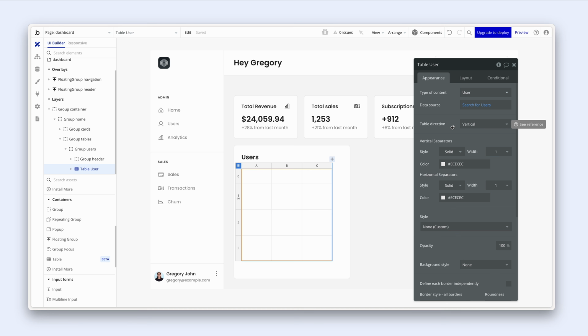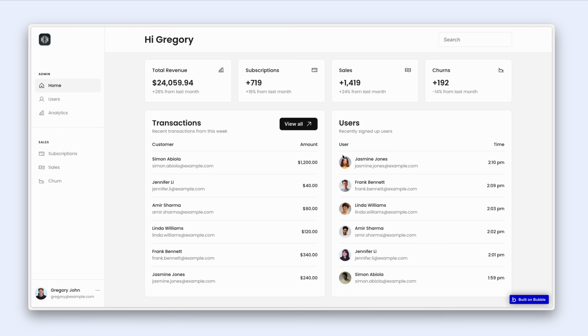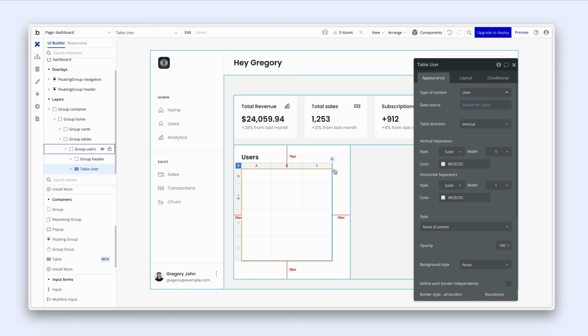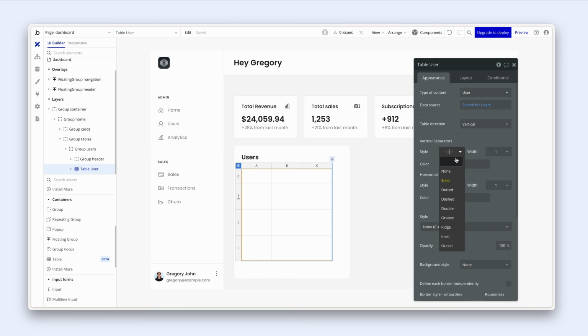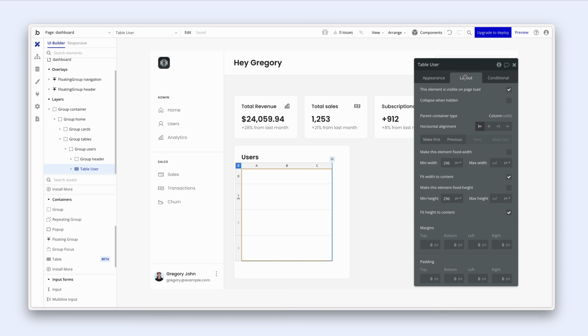And let's quickly review the design from the demo app. Okay, so we have horizontal separators, but not vertical separators, just horizontal. So vertical, I'm going to choose no. Horizontal, I'm going to choose my border color for consistency purposes. And on the layout tab, I'm going to remove fit width to content so it fills the available space. I'm going to remove the min height.